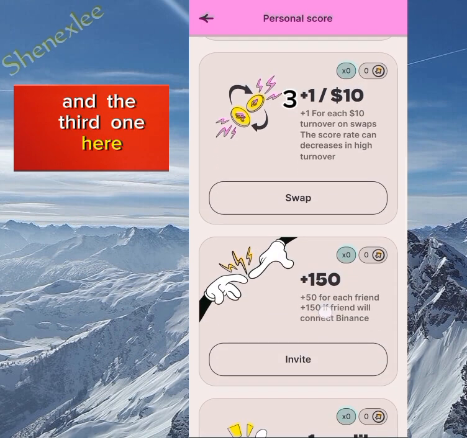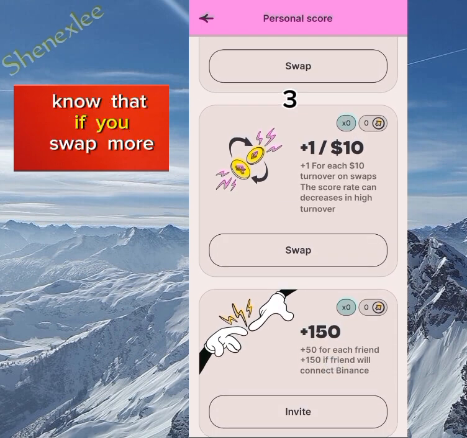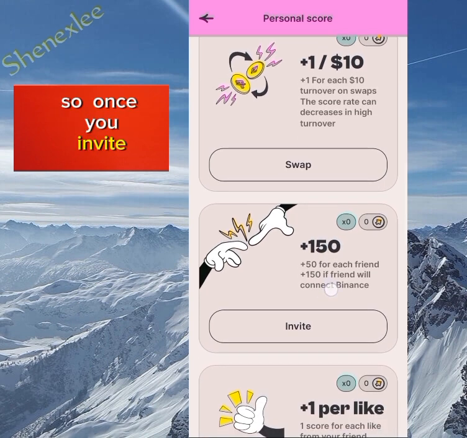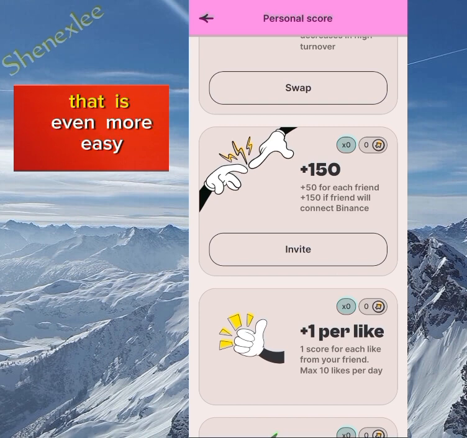And the third one here is just for you to know that if you swap more than 1, 2, 3 times and it's more than $10, you get +1 score on every swap you do. And the fourth one here is invitation. So once you invite each friend, you get 50 plus score, and if the friends connect their Binance, you also get 150 straight. That is even more easy.